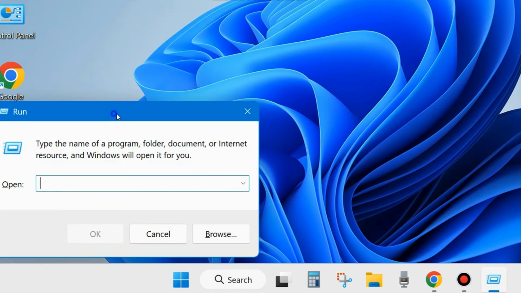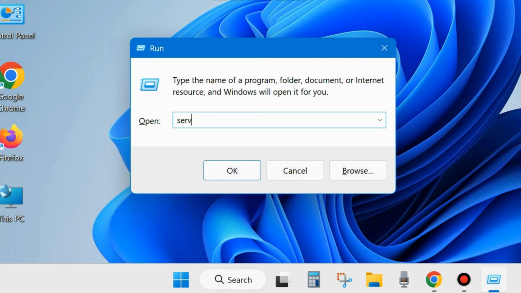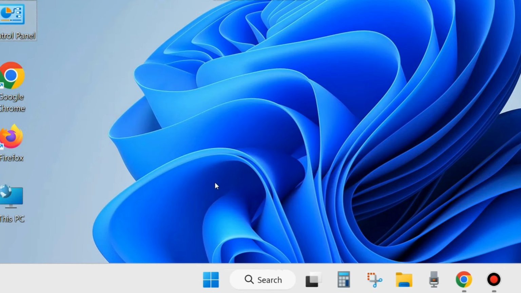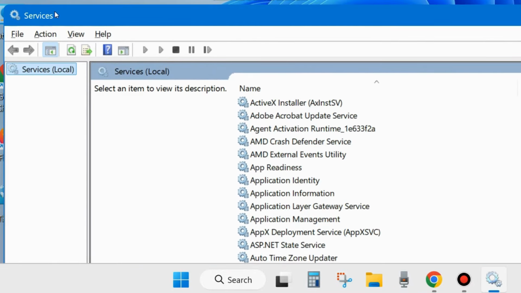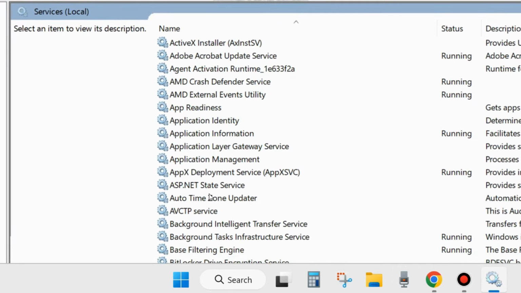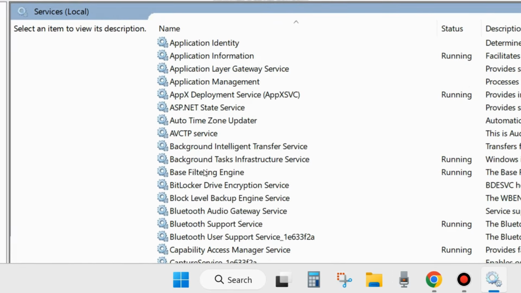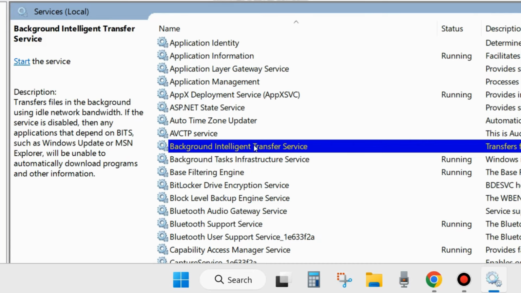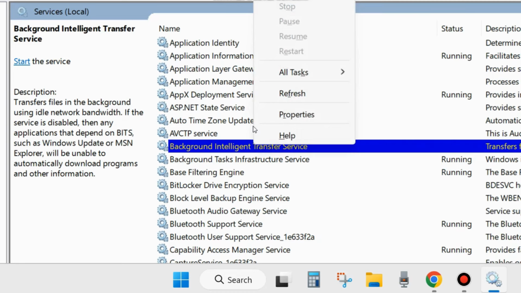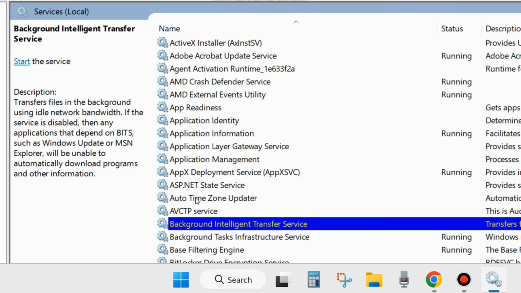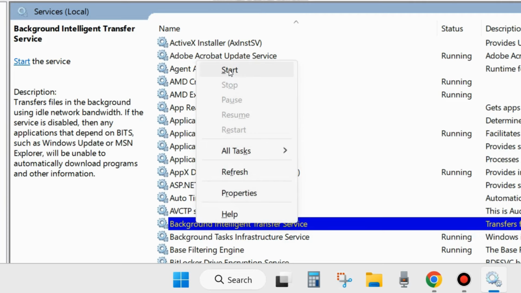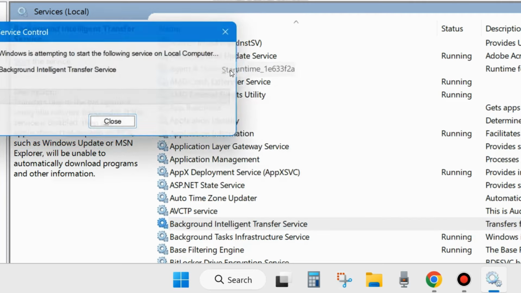The next one is right click on the Start button and choose Run. Here type services.msc. Click on OK. This command will open the Services window on your system. You will have to start or restart Windows Update related services, and the first one is Background Intelligent Transfer Service. Right click on it and first choose Start, and if you find it already in start mode, then restart it. In my case it is in stop mode, so we will start it.